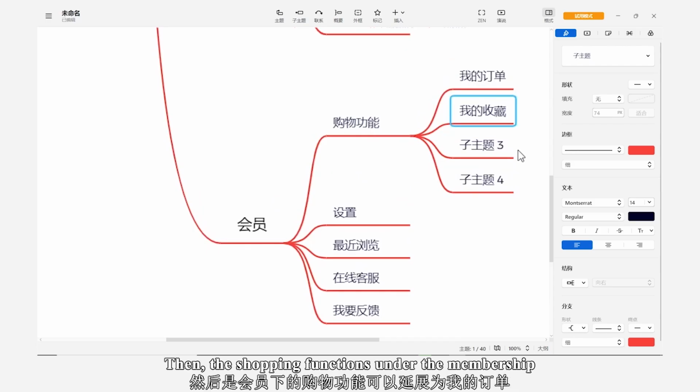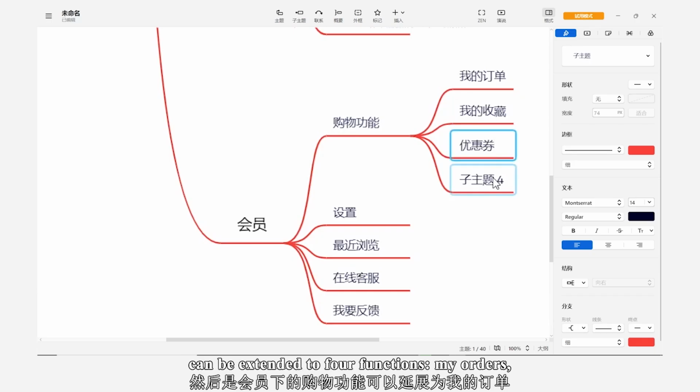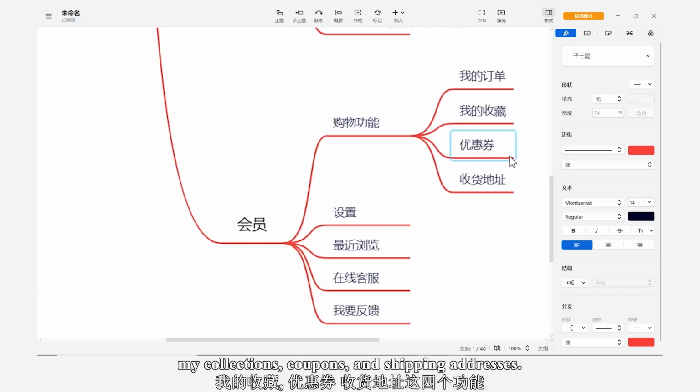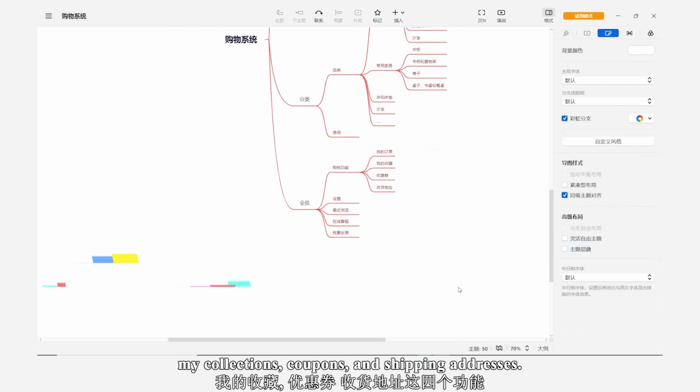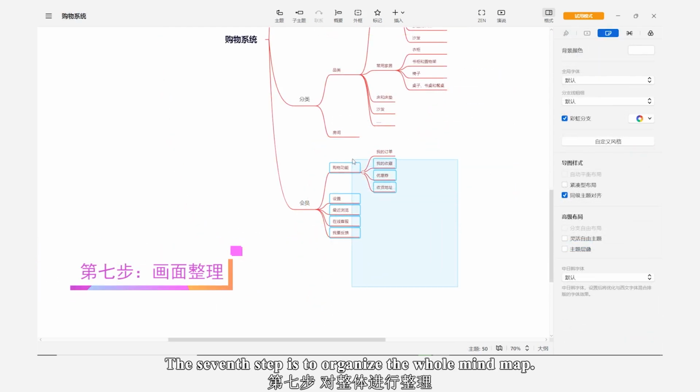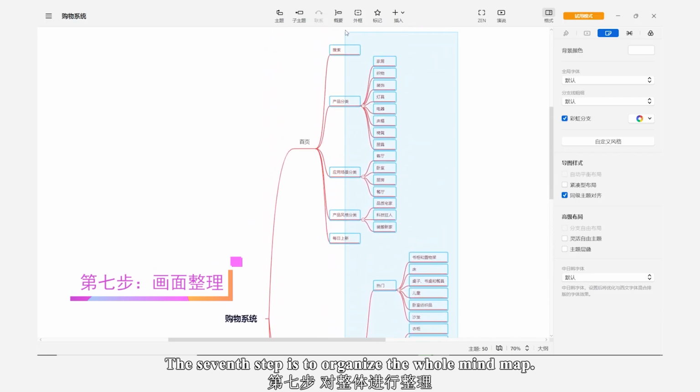Then, the shopping functions under the membership can be extended to 4 functions: My Orders, My Collections, Coupons, and Shipping Addresses. The 7th step is to organize the whole mind map.